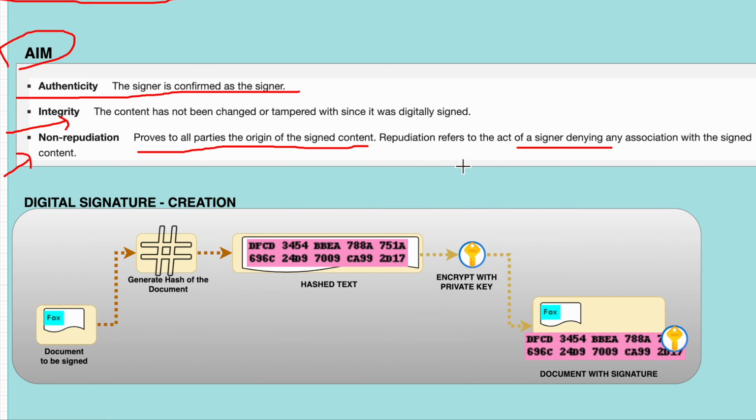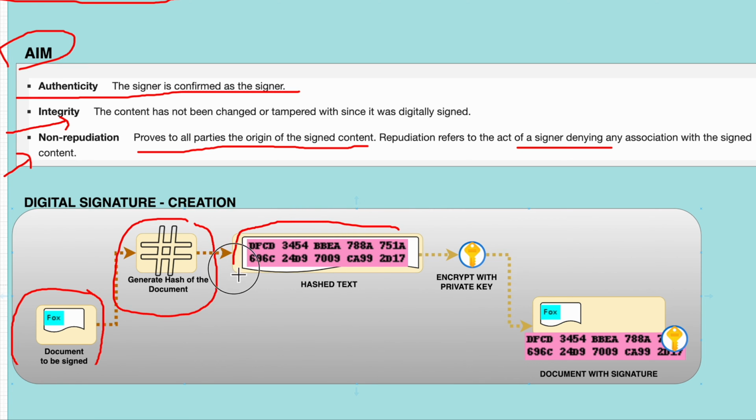So how do we create a digital signature? When we have to send a document from the source to the destination, along with the document, we calculate the hash of this document, and that hash also is sent along with the document as a signature. So first, we will be calculating the hash of the document, and then this hash text would be encrypted with the help of the private key of the sender.